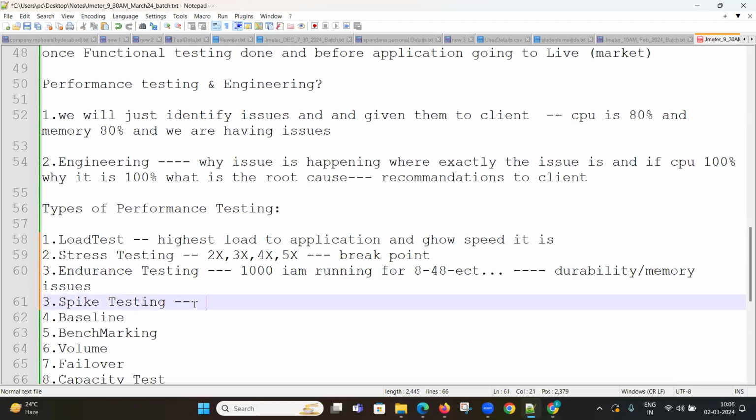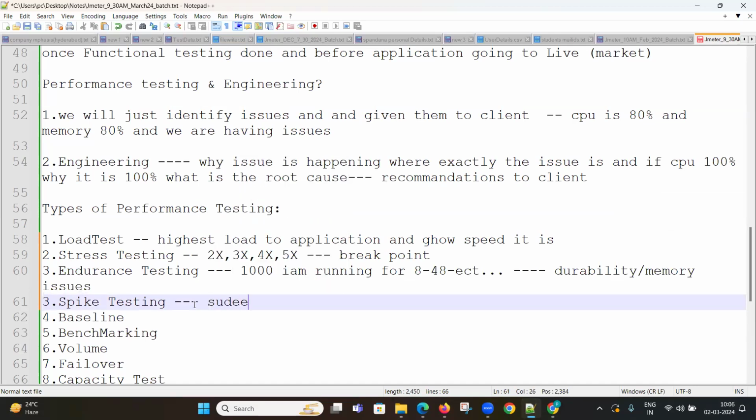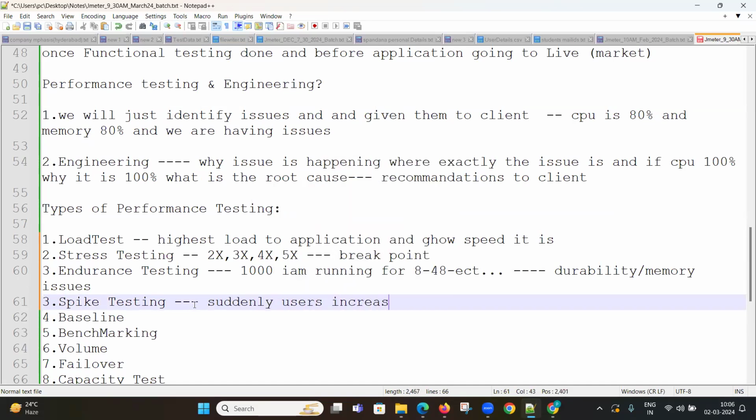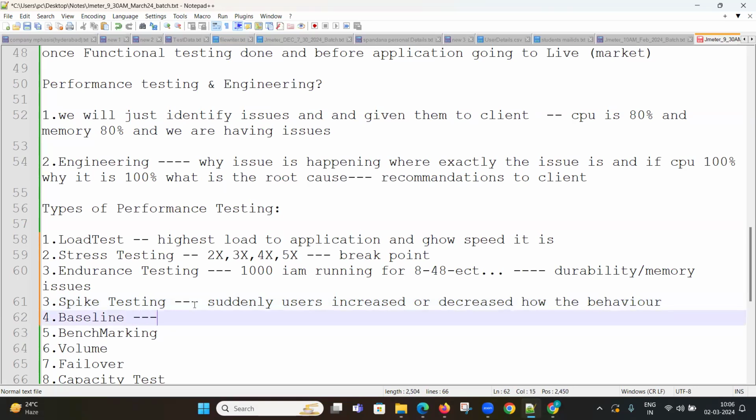Spike testing means, as I told already, users suddenly increase or decrease. How is the behavior of the application? Sometimes 1000 users will buy the product, sometimes 10,000 will buy. Suddenly increasing and decreasing of users will happen while buying the products. So at that time, how is the behavior of the application? We can call it spike testing.